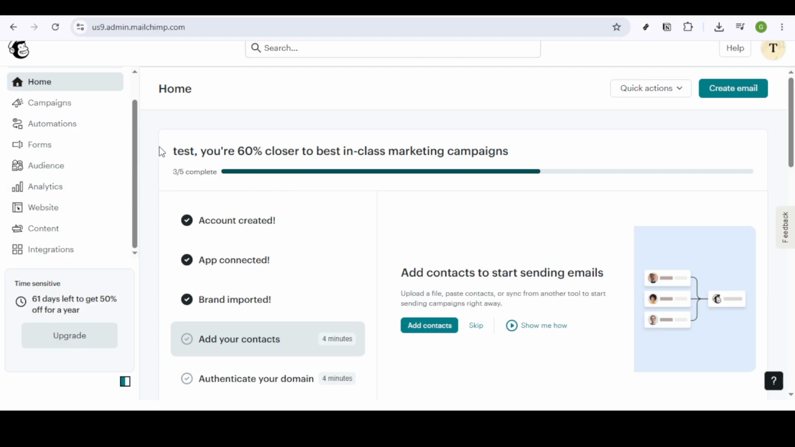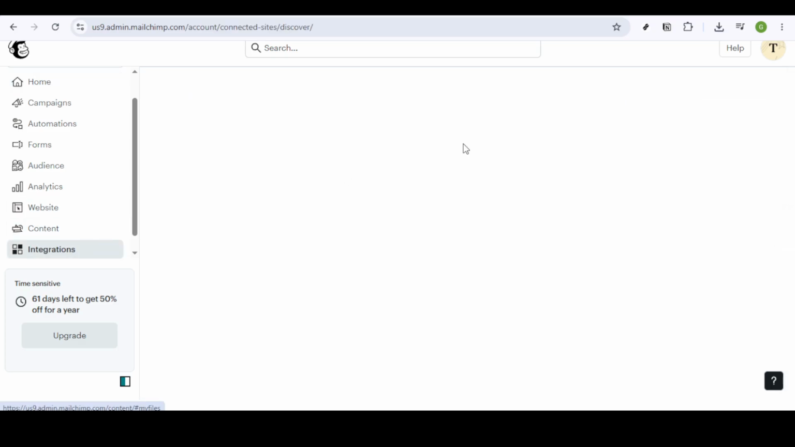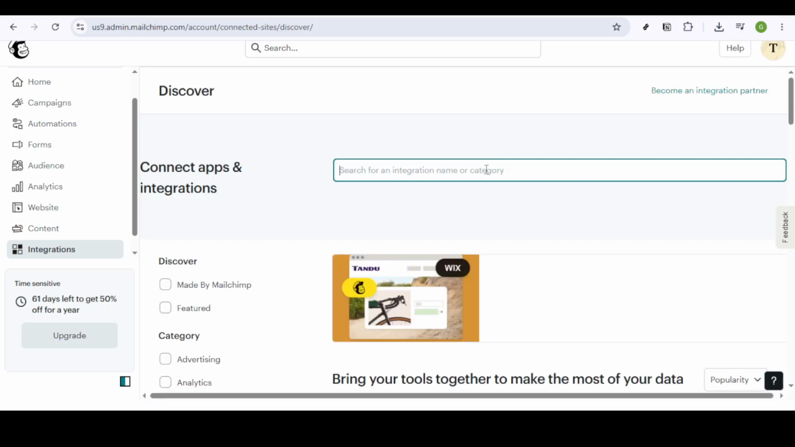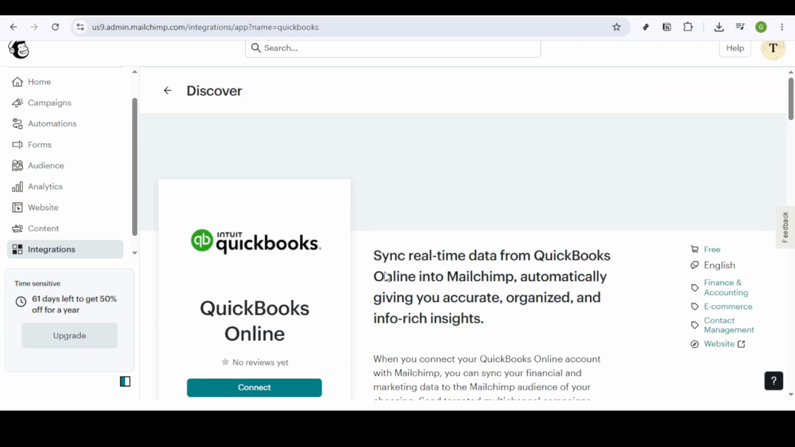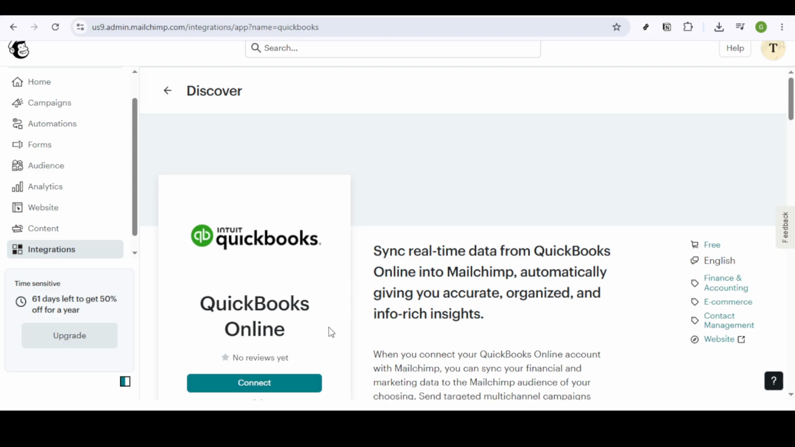First, let's begin by navigating to the Mailchimp dashboard. Once you're logged in, you'll want to locate the integration section. This can typically be found within the Account Settings or an Integrations tab, depending on your version of Mailchimp. This area acts as your central hub for connecting Mailchimp with other applications, so it's a good place to familiarize yourself. Next, you'll want to find the specific integration option for QuickBooks.